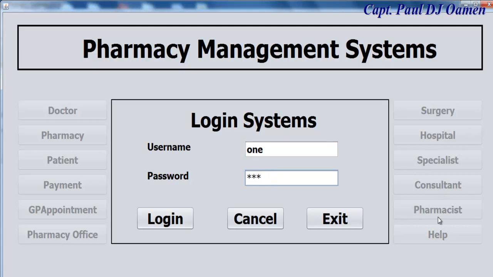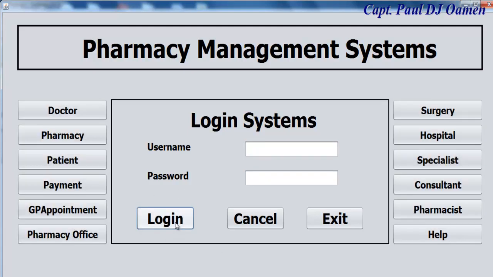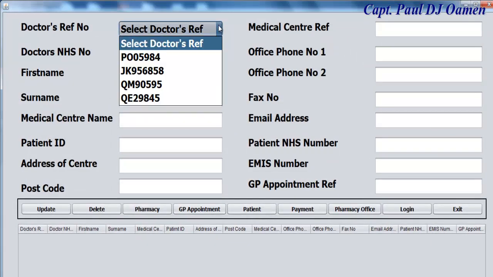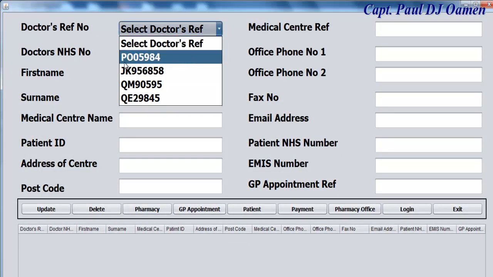Notice what will happen to all these disabled buttons. There, that means your login details are correct. Now let's click on doctor's details. In the doctor's details, you can always get the doctor by their reference number.